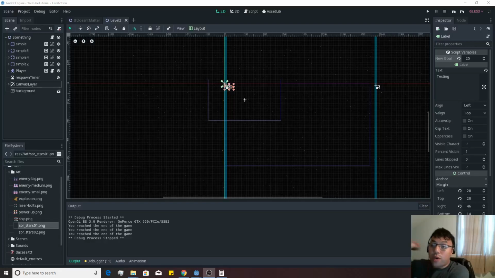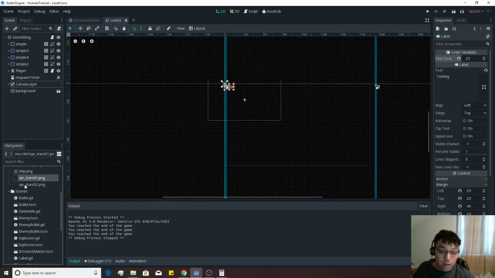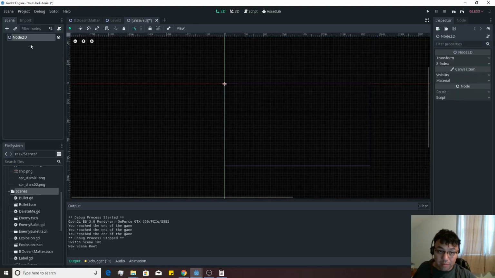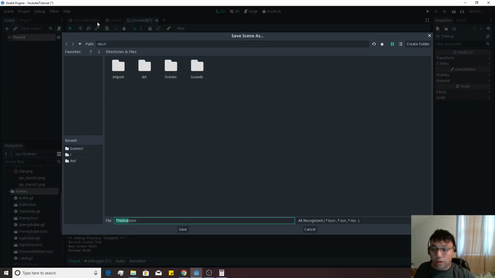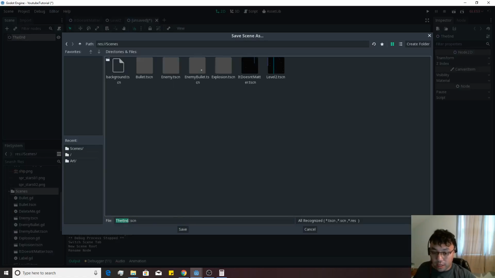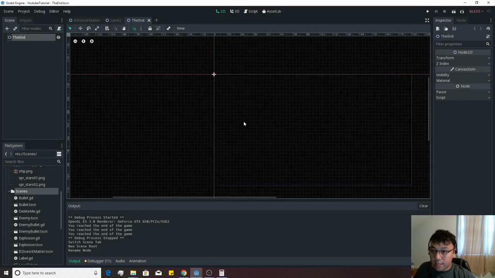Alright, in the last video we created a parallax background as kind of like the final bit of polish to complete our game. Inside of this video we're going to be creating a new scene that will be the end of the game itself. So let's go ahead and go into our scenes folder. And let's just hit this plus button right here, make a 2D scene, and call it the end. We'll hit Control S to save it. We'll go into our scenes, theend.tscn, that's fine.